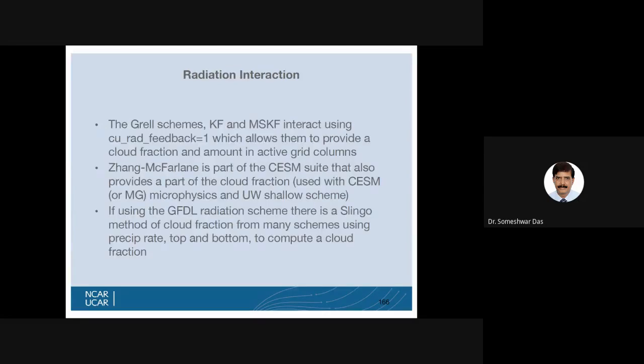Then there are provisions in the model for cloud radiation interaction. Like the Grell scheme, the Kain-Fritsch scheme and MSKF scheme interact using this parameter. If you are using cu_rad_feedback equal to 1, that means it allows for the radiation interaction to provide a cloud fraction and amount in active grid columns. Then in that case, we calculate the cloud fraction.